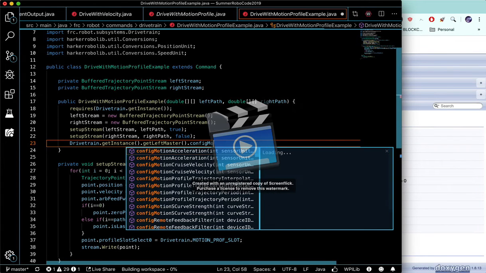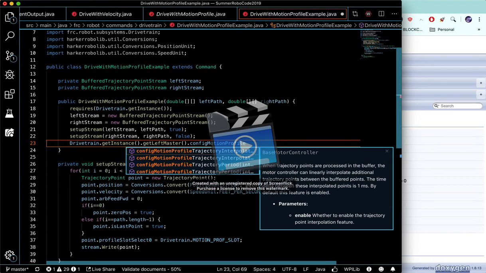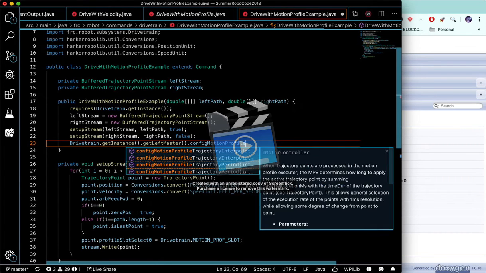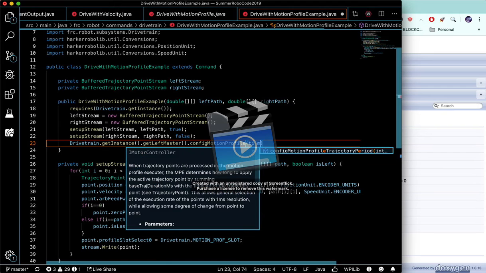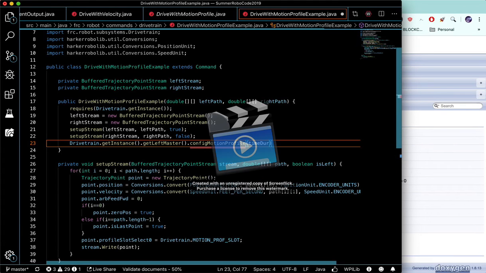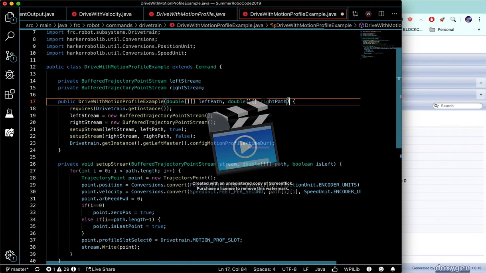We'll be configuring motion profile trajectory period. So you can read this little description. Basically, the time duration that we're passing in is how long to apply the active trajectory point. So we can do a time duration. And the time duration will be different for each path, so we can pass that in as another parameter.